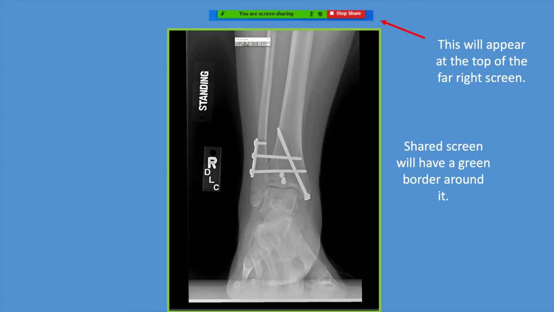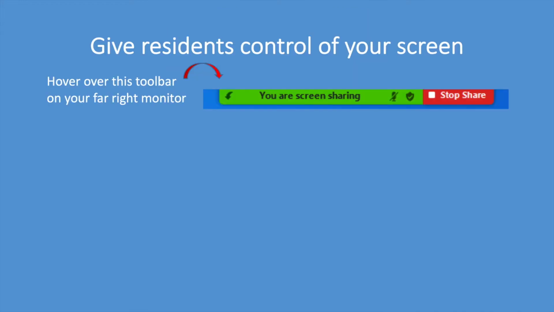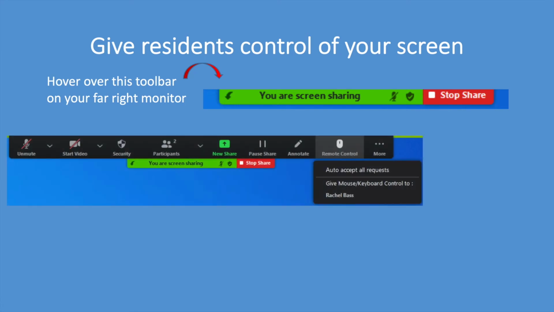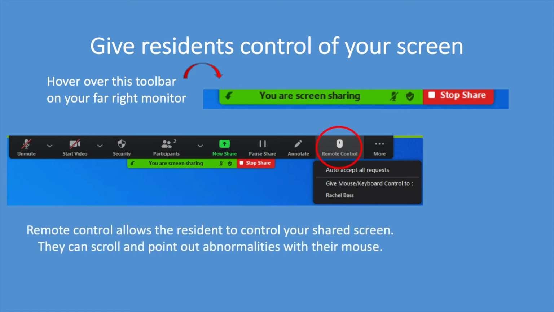Your screen sharing toolbar will be located at the top of your far right screen. This toolbar can be expanded by hovering over it. From here, you can allow the trainee to control your shared screen via this remote control icon. Simply select the name of the participant you would like to control your screen, and they now have access to scroll, window and level, etc., using the study that you've displayed. The resident can still see your mouse, and you can also scroll through the study to show them interesting things.